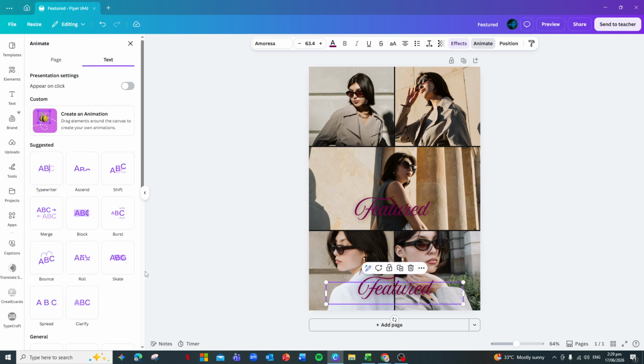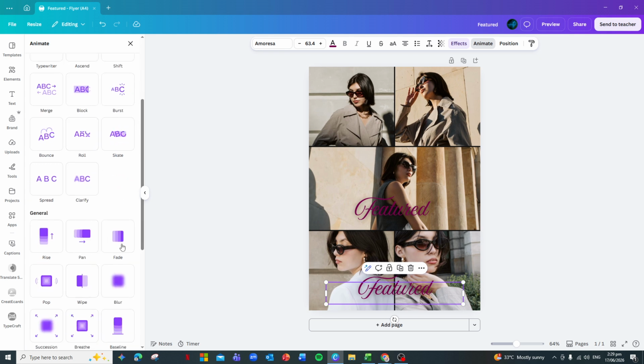Use the timing controls or the timeline at the bottom to offset this second text so it appears just after the first one. Continue this process for each text box, staggering their start times so they appear one after another in a smooth sequence. When you're done, preview your design using the play or preview button.